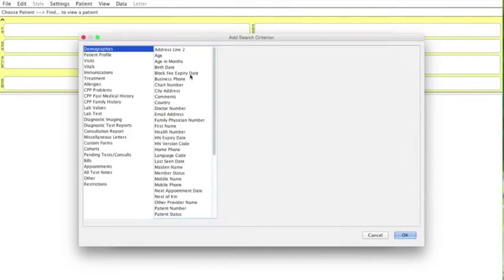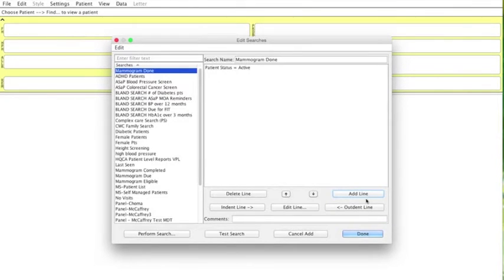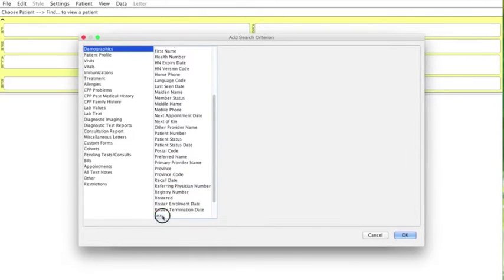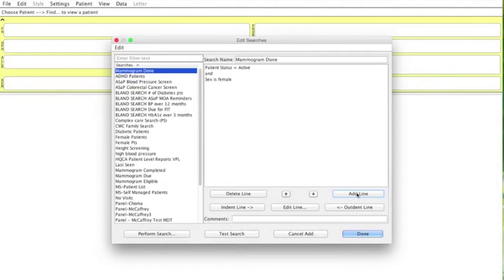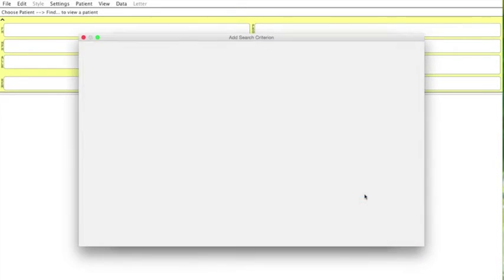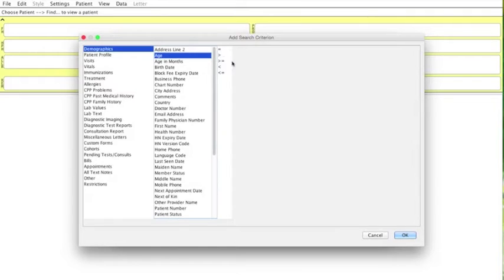So we're just going to add all the things that we had before. We're going to start with patient status, and I'll go through this one a little quicker because we've already done this. Then we're going to add the next one. We want the patient's sex to be female. Then the next line is the age. We want age greater than or equal to 50. We're going to add age less than or equal to 74.